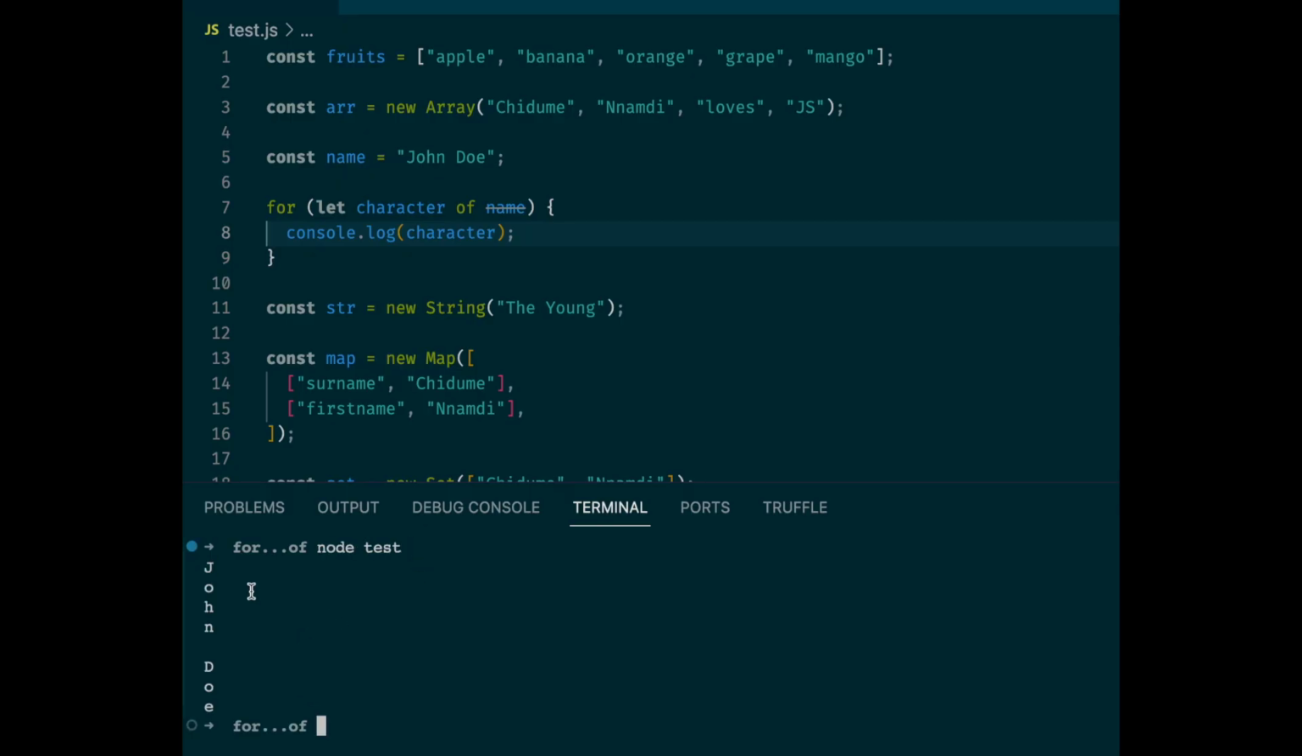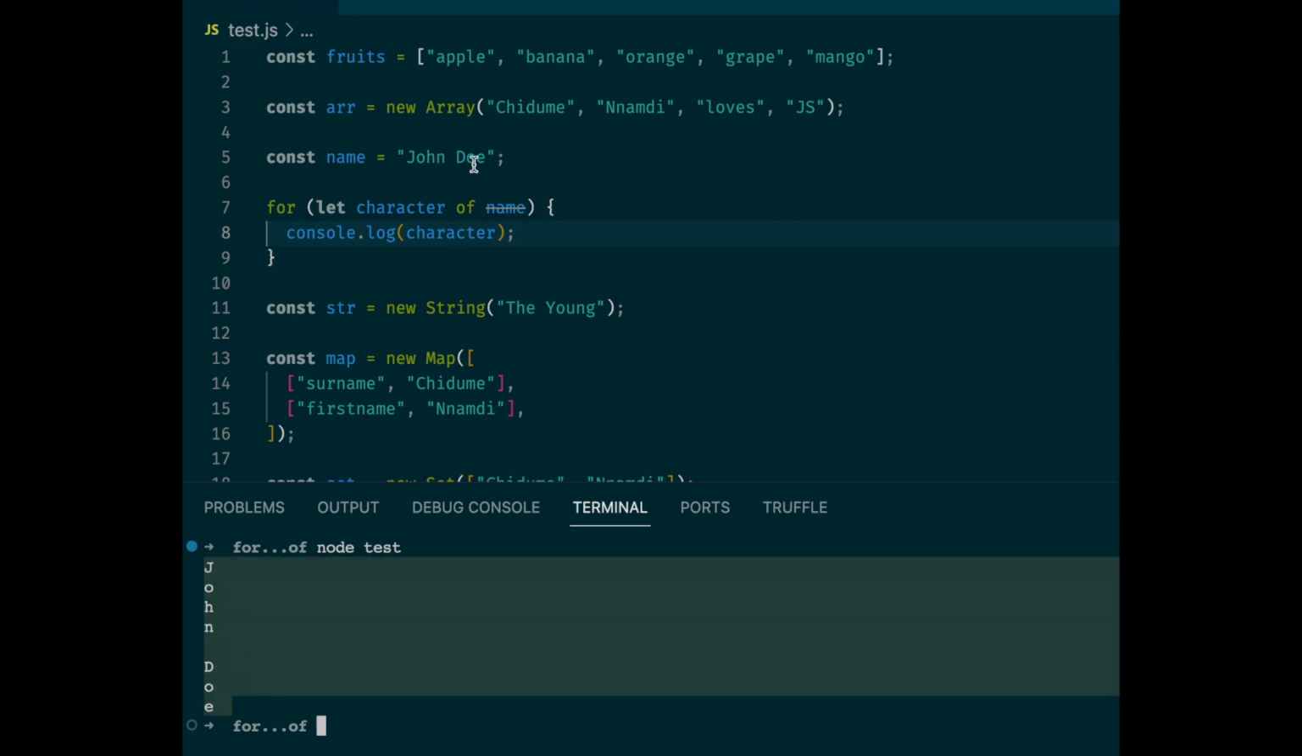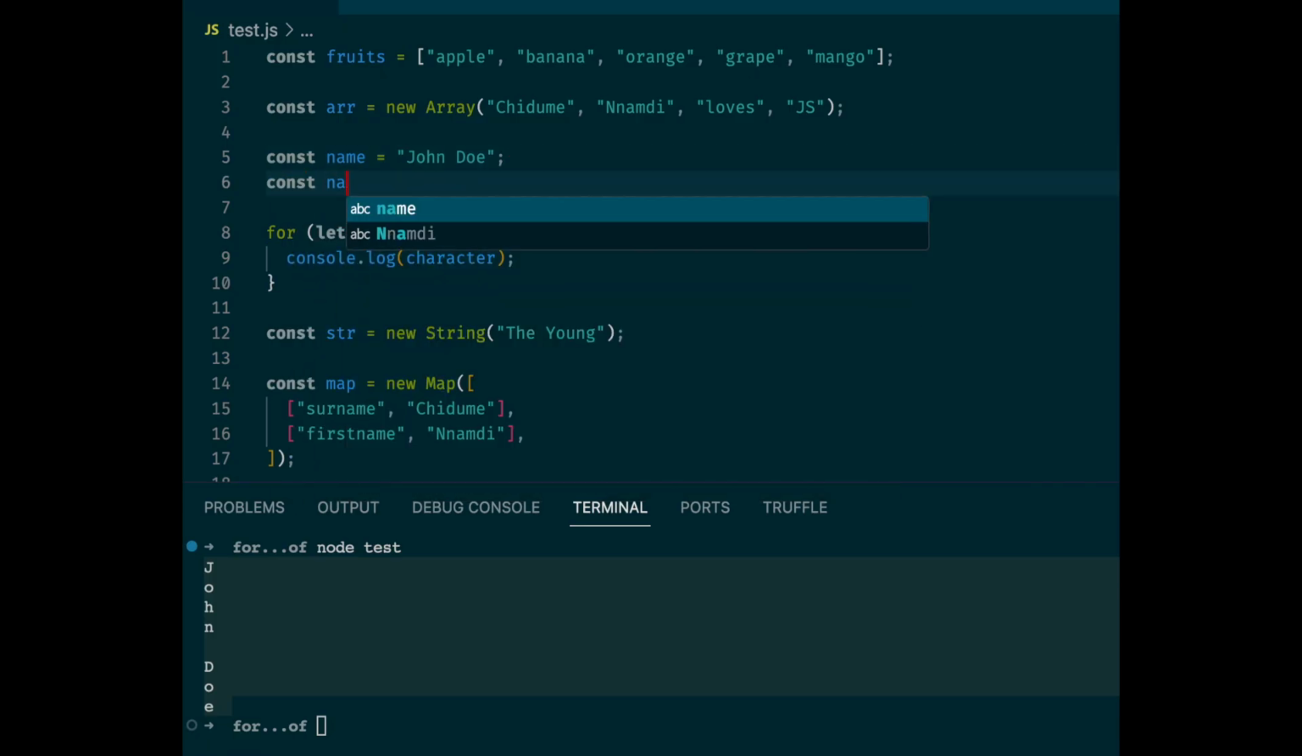So you see, it loops through each character in the string John Doe, even the space there, it logs it and prints every character in the string. So a string can also be looped over using the for of. So whenever we use the for of on a string, for of treats the string like an array. So it's just similar to this.